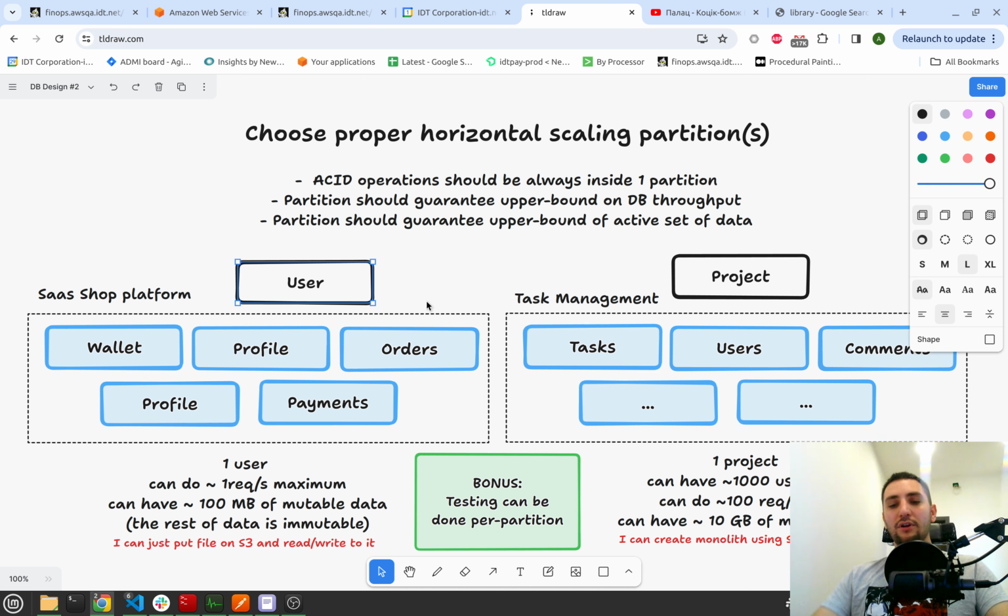But if you just partition this by something that is guaranteed to have certain limits on the amount of data stored and the amount of throughput coming into the system, you could make your life much easier, because now you don't need to think about performance of the whole system. You can think about performance only from the perspective of one partition.